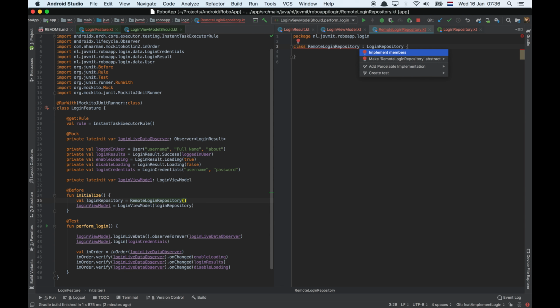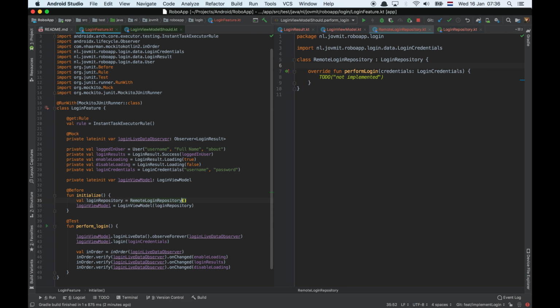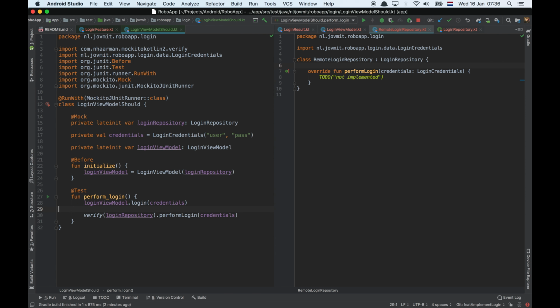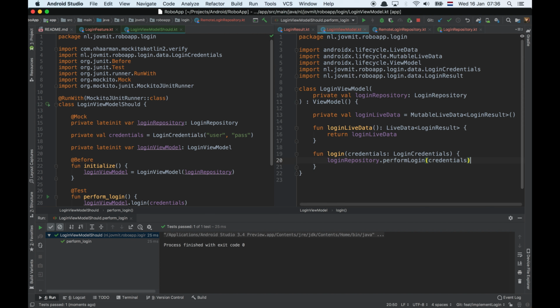Right, and let's just implement the function exposed by the interface, but don't write any implementation. So I'm going to leave it as it is right now. I will just make it a bit bigger, but yeah. And now this one compiles, and if I get back to my view model tests, if I run, it should pass. Yay! So we have our first test passed.